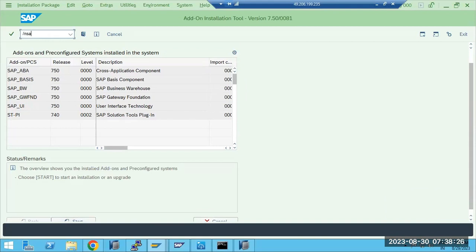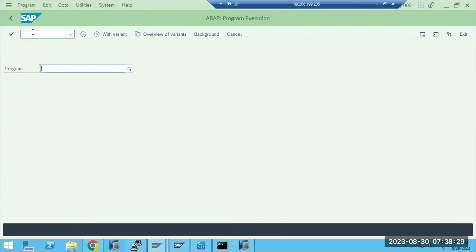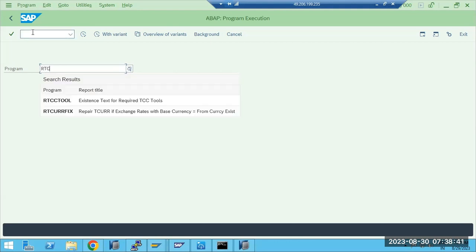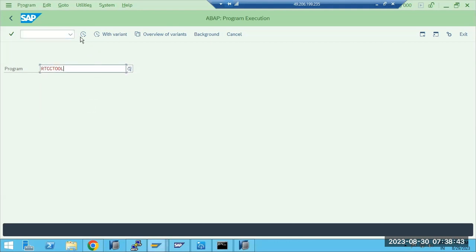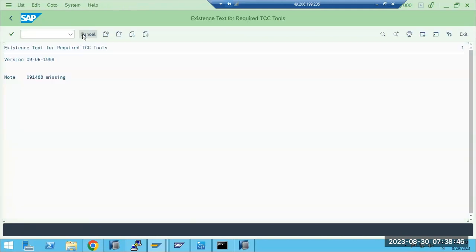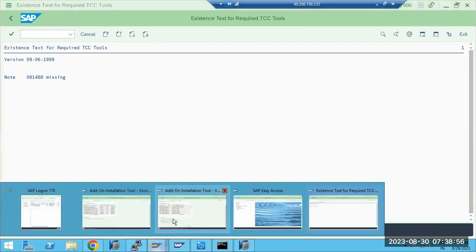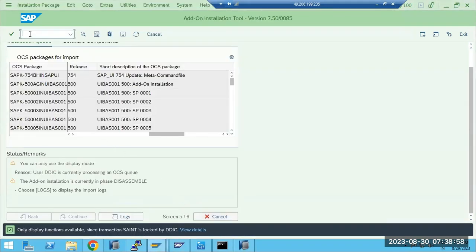The RTCCTOOL is for checking whether your plugins are updated or not. It will check the information, but cannot go ahead and update it here. RTCCTOOL is one of the reports. It will check whether your system has the respective tools or not. We'll check it out here. But here we won't get all these things because backbone connection is required here. So let me check whether I will get it here or not.